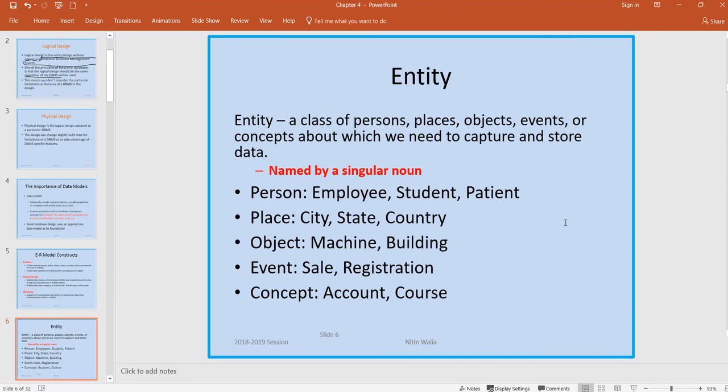Okay, so let's start first with what is an entity. Think of it this way: you are given a domain, or you are given a project. Develop a database for a university, or develop a database for a company, a store, Amazon or a retailer. So in each domain, you have entities about which you want to collect the data.